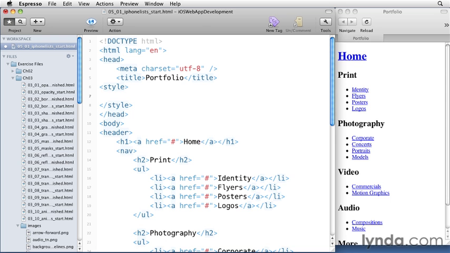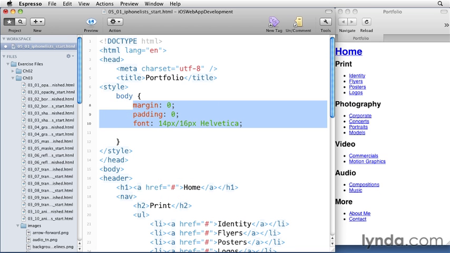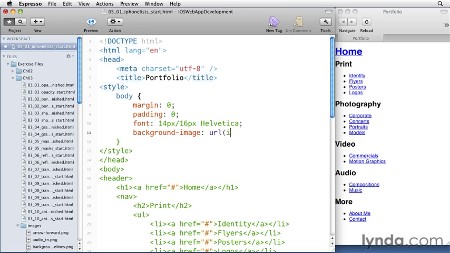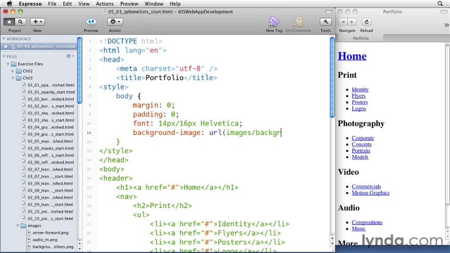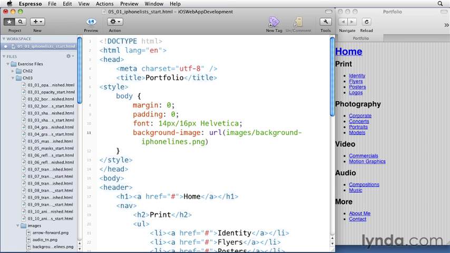First off, we're going to redefine the body tag. I'm zeroing out the margin here and the padding and setting up a default font for this page. Next, I'm going to set a background image that looks a little bit more like a normal iPhone application. So you can see this looks a little bit more like what a normal application background would be.